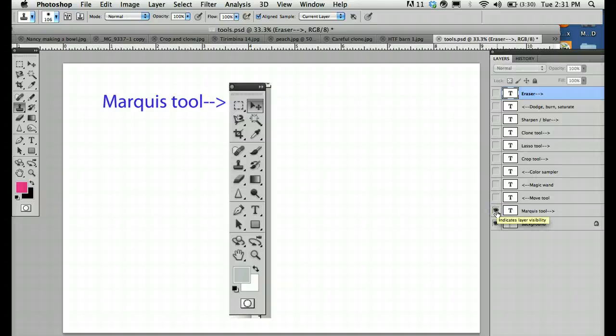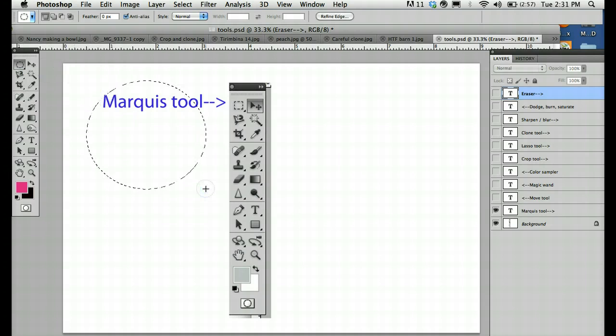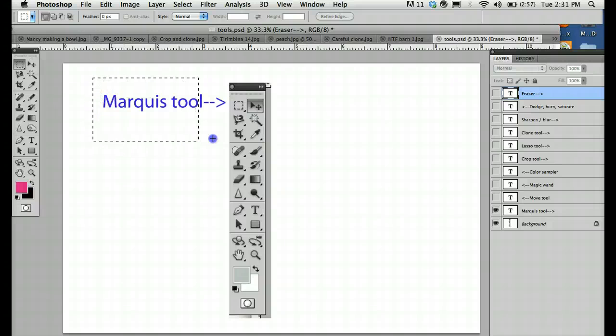a lot. Now this is the tool that appears as the square here, and as we know, anytime a tool has a little arrow in the bottom corner, that means we can get different versions of it. So we can do a round marquee tool, or we can do a rectangular marquee tool, and those are the ones you'll use most often.